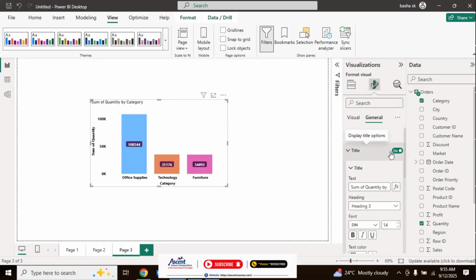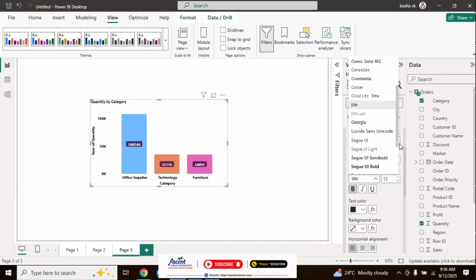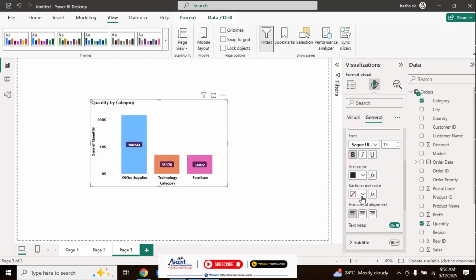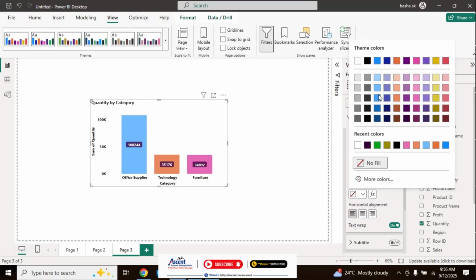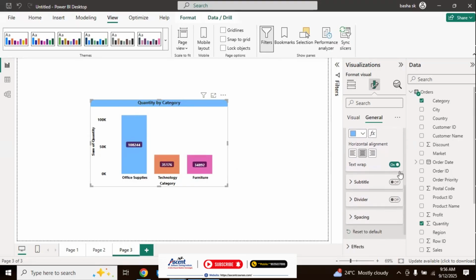And the title, so this is the title, this one. You can change the title if you want. See, instead of sum of quantity, I am taking quantity by category. And here the font size, you can increase or decrease, you can take bold, you can change the style like this. Okay, and text color and background color you can select, and center alignment, left, center, right. Okay, this is title related.